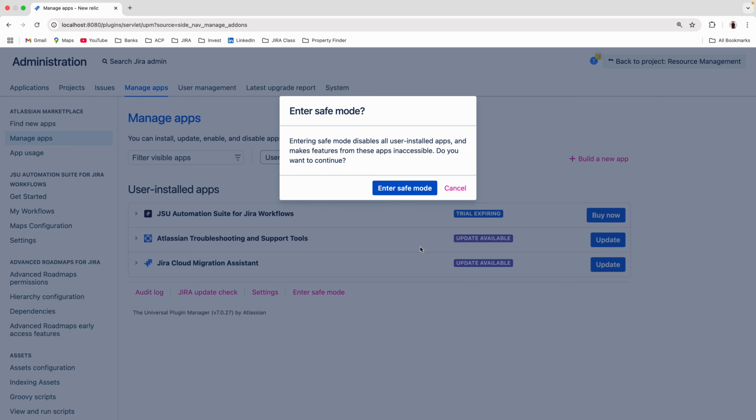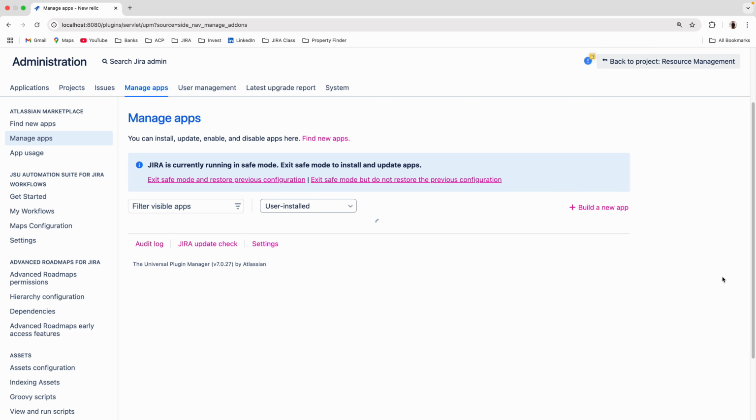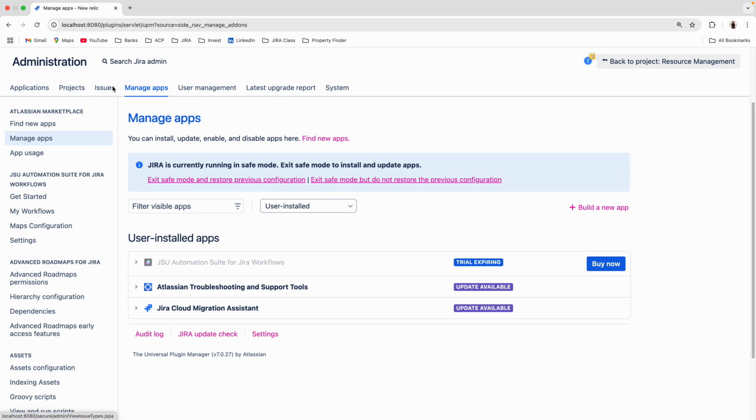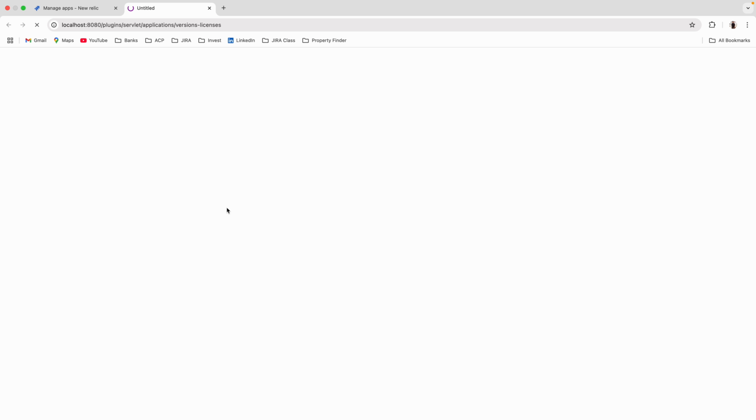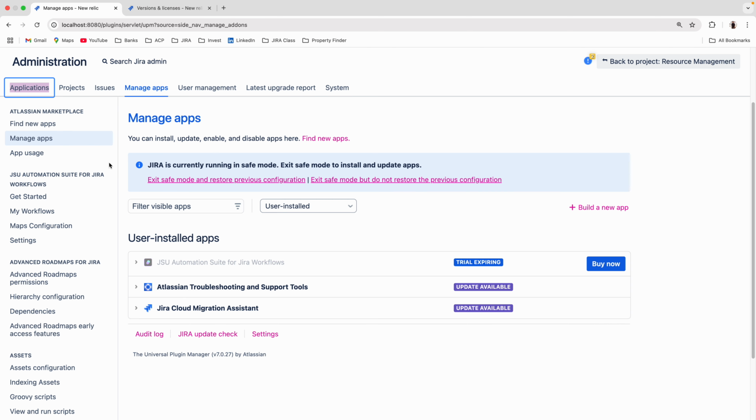Then if it's a plugin issue, if I enter safe mode, now Jira will run without plugins, so the plugins will not work. Now what I need to do is refresh Jira and verify whether the performance issue is happening now or not. If not, then I need to come here and enable plugins one by one. This is a second Jira instance, so only JSU I installed, that's why only one plugin. If 10 plugins were there.